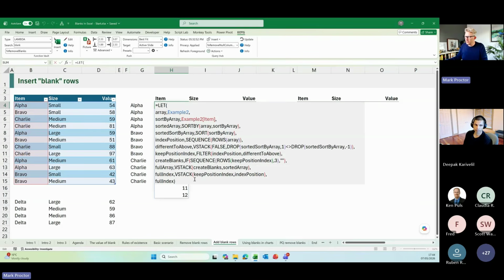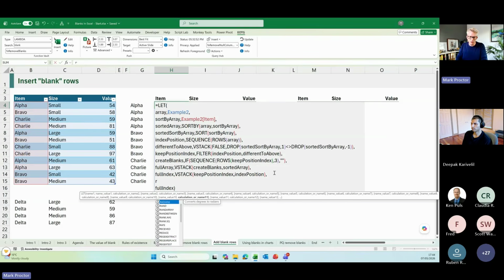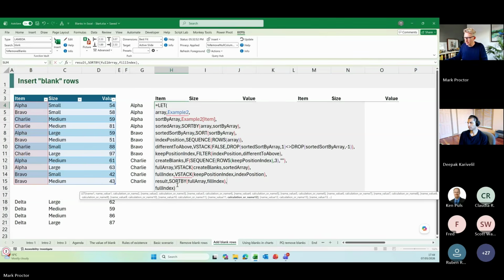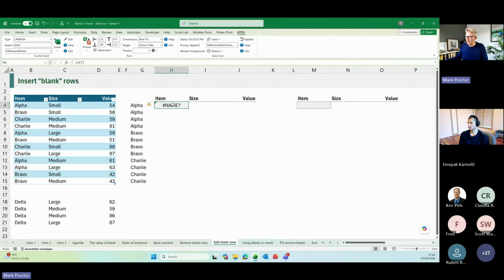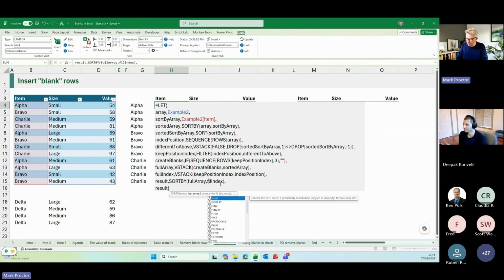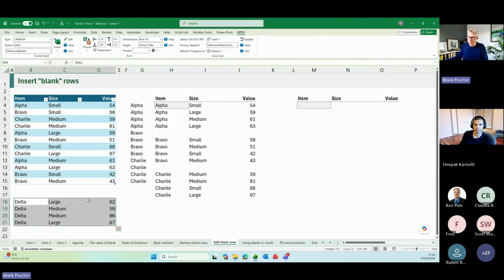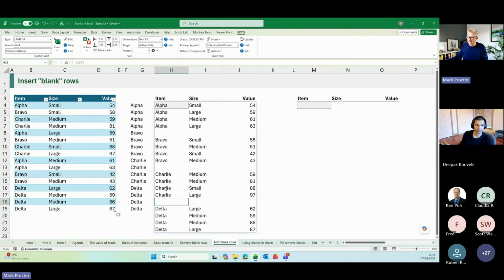So they are the positions, which means that finally we can get our result of SORTBY. We want to sort our full array based on our full index. And our result is a name error, full index rather than fill, which means we now have Alpha with a blank row, Bravo, blank row, and Charlie. And if we get more data, then that will automatically add a blank row in for each of those items.